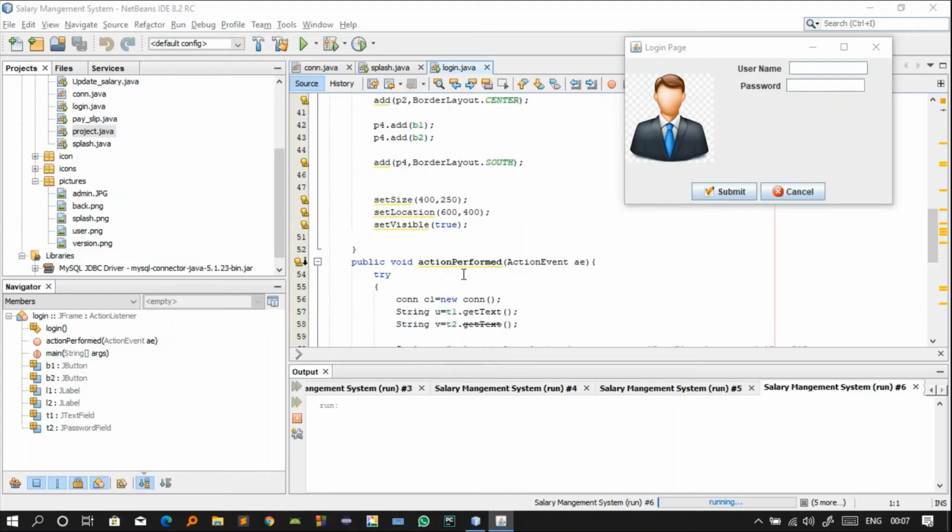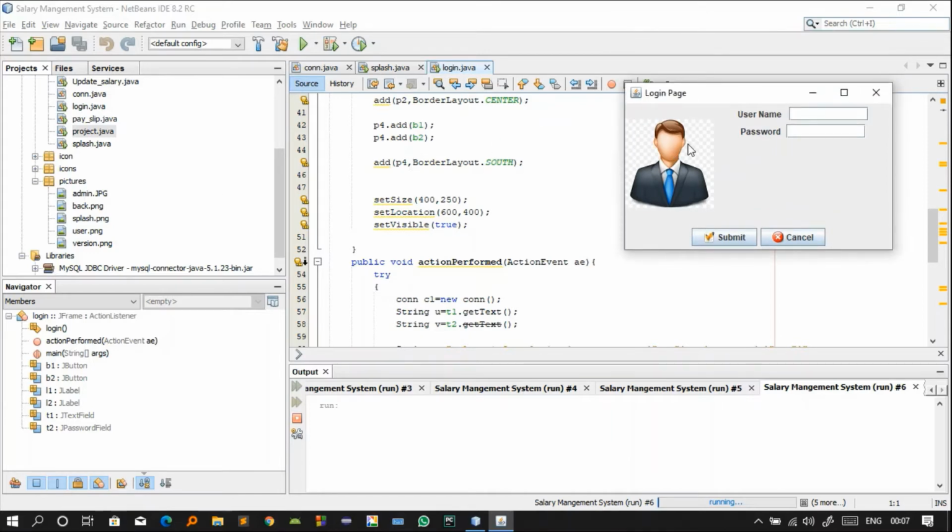Okay, now this is the set size, set location, set visible. So set size is nothing but the size of this window. And set location is where this window will come out whenever I execute this class. So it will come out at 600 and 400. 600 is the x axis of the screen, and 400 is the y axis of the screen.